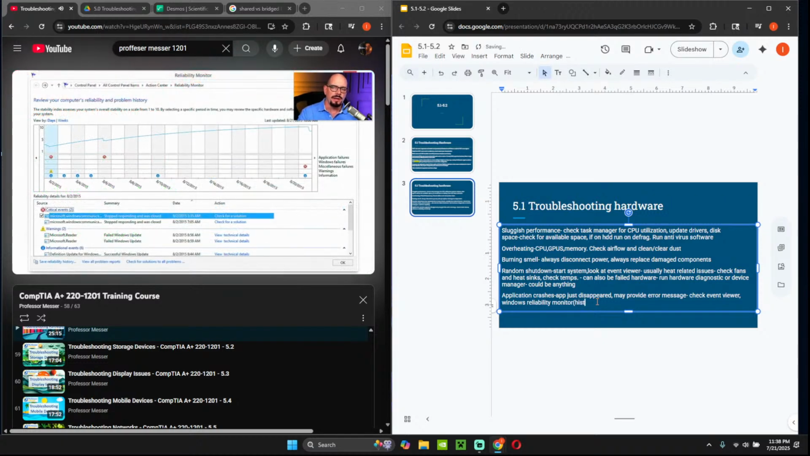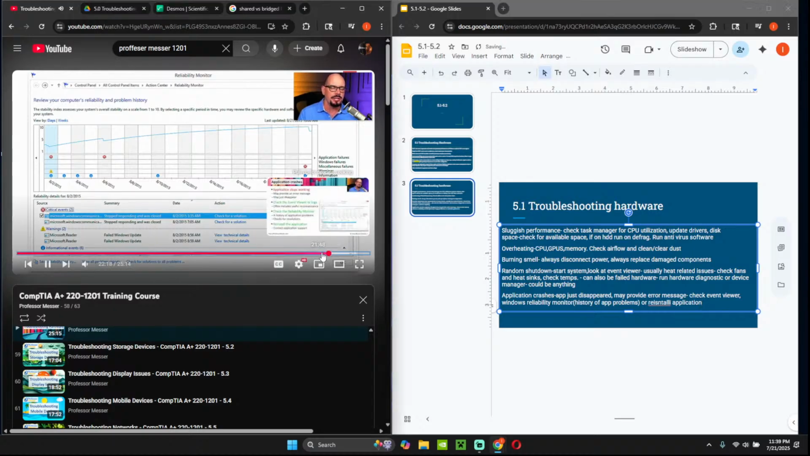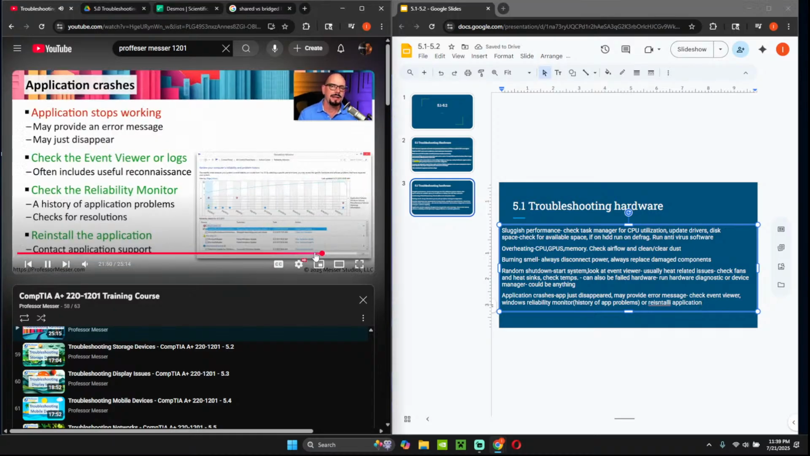Here's a better view of the reliability monitor. This is one of the hidden gems within Microsoft Windows, especially if you're trying to troubleshoot an application. You can see the applications that have crashed. You can see whether the crash itself was an application failure, a Windows failure, a miscellaneous failure, a warning, or simply an informational message.